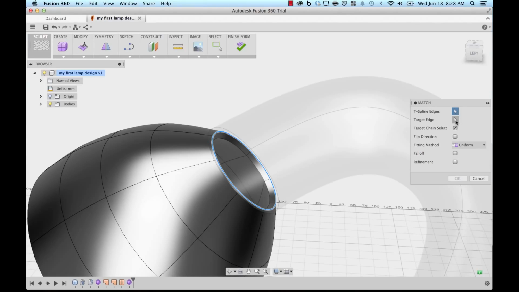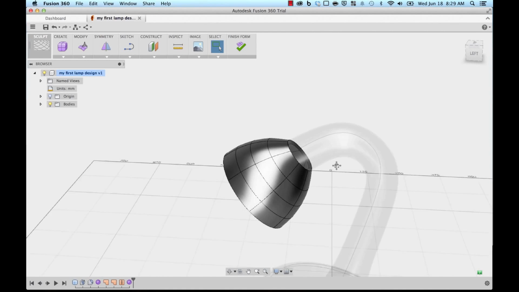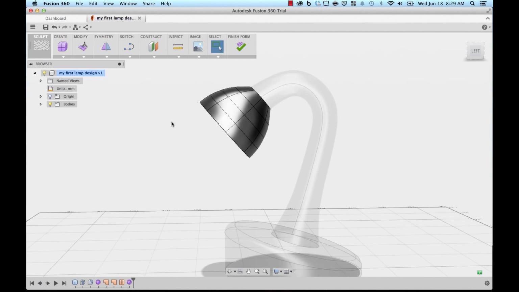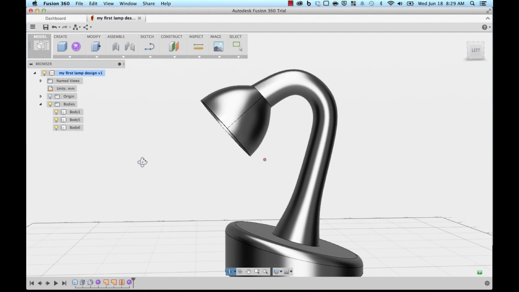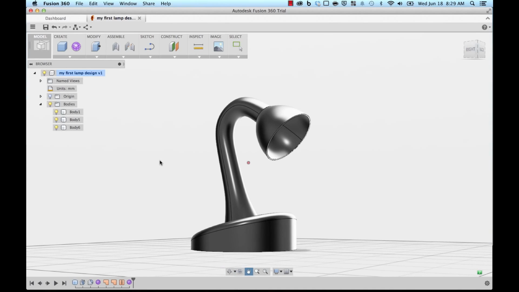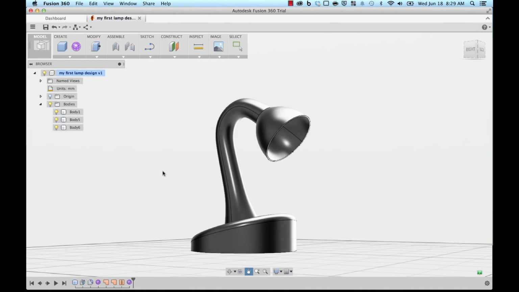So I'm going to double click on this outer T-spline edge here, which will select the entire edge. And then I'm going to go to the dialog box, click on target edge, and I'm going to select my target edge, which is going to be this outer edge of the neck. And once you do that, you'll notice that the T-spline edge automatically snaps to the outer edge of the neck, making it completely flush to your neck model. Now I'm going to click on OK. And now, pretty much, I have my neck and shade modeled. So I'm going to click on Finish Form to see the whole model in its entirety. And now we have a sculpted shade, sculpted neck, and a modeled base.